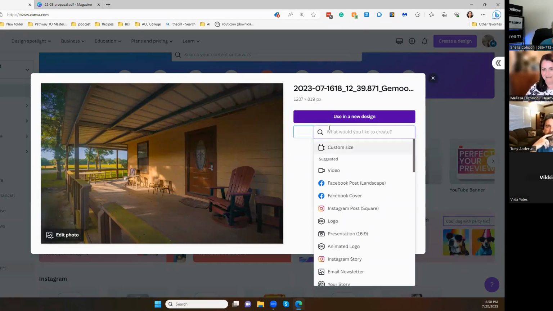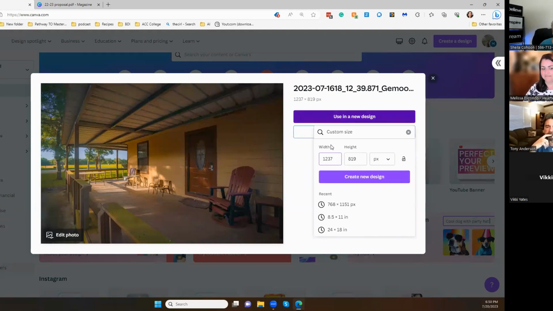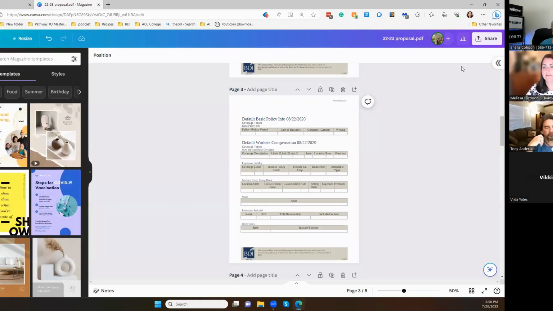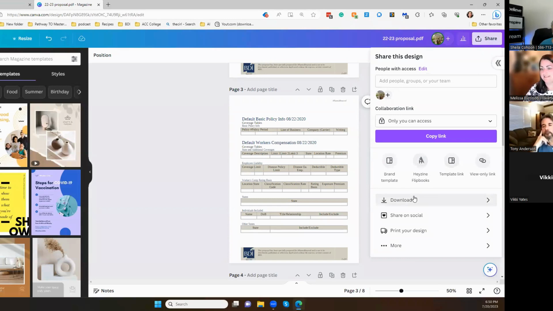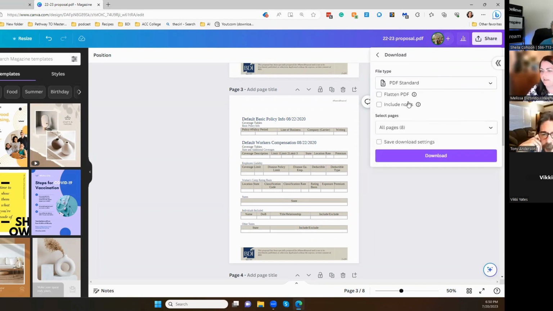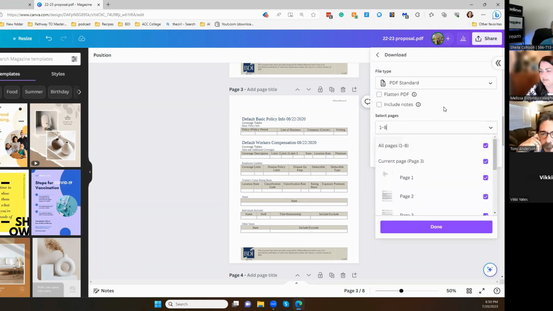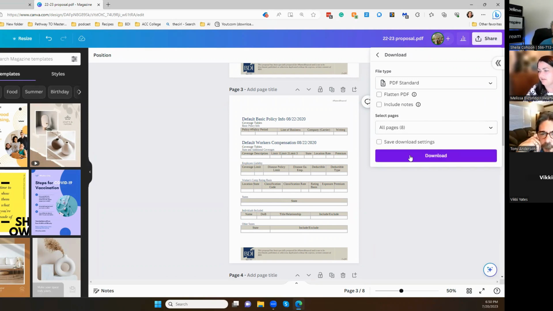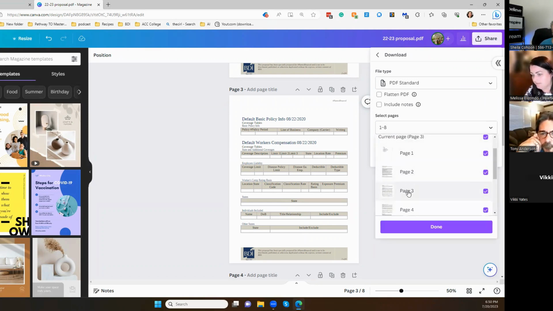All right, I have a question. Can you convert a document to PDF? Yeah, you can. So when I was done with that proposal, I would go download, and you download as a standard PDF. You don't need a print PDF if you're not doing a full bleed file. Just do a standard PDF and make sure it selects all your pages, and then hit download, or just select the pages you want to create a PDF of.